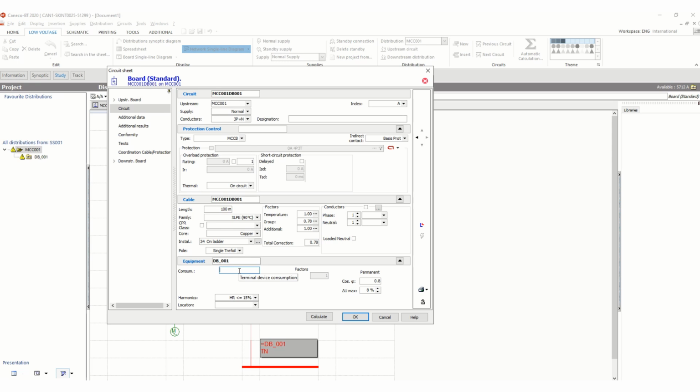Power rating, suppose 10 kilowatt. Power factor 0.8, and voltage drop, maximum voltage drop, suppose 2% instead of 5%. 5% is for the motor feeder, we will define this feeder as 2% maximum voltage drop. Let's calculate.